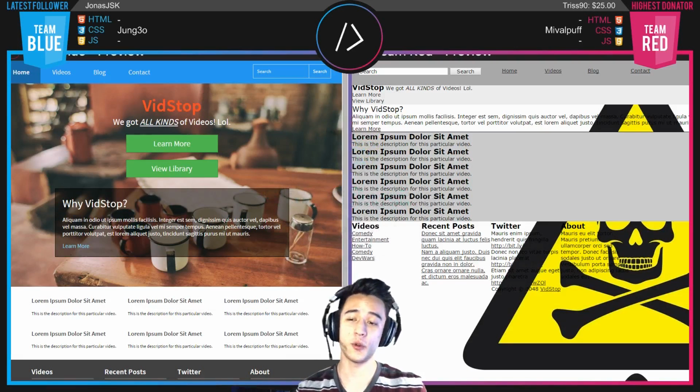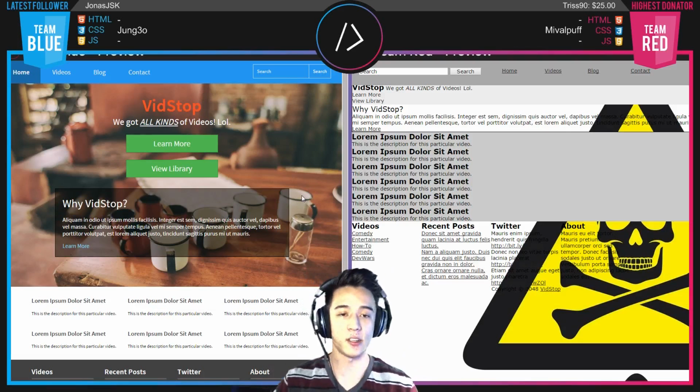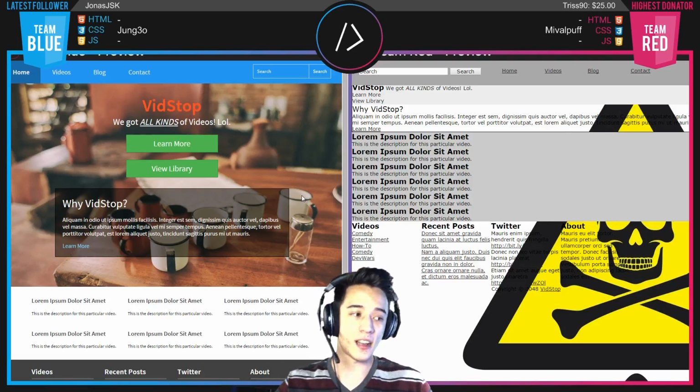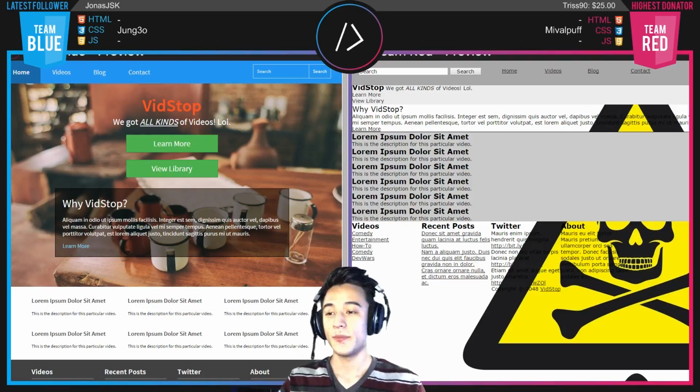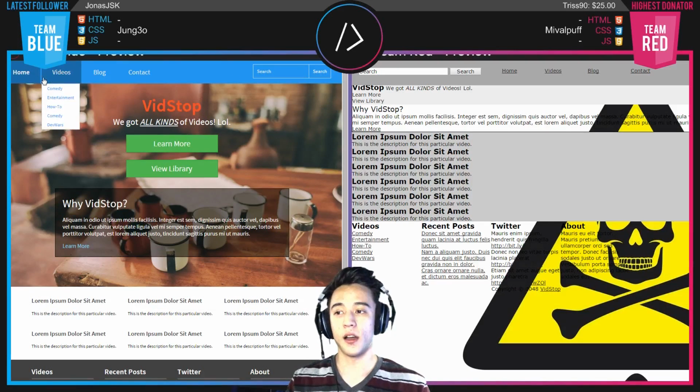Okay guys, so here's what we're going to do. We're going to review both websites, blue and red, and then you guys are going to cast your votes. The first vote is going to be based off design, completely based off what site looks better to you. On the blue team, we have this blue navigation bar. We have hover effects, and we have this drop-down menu. When you hover over it, everything works.